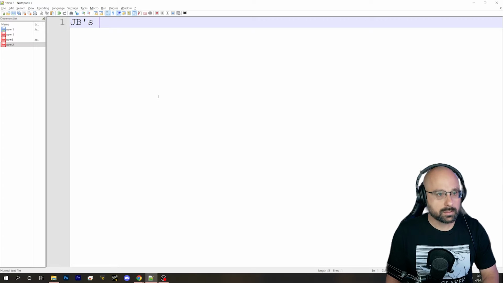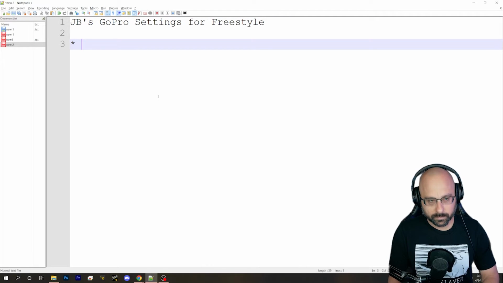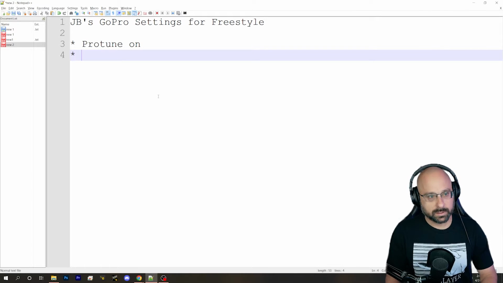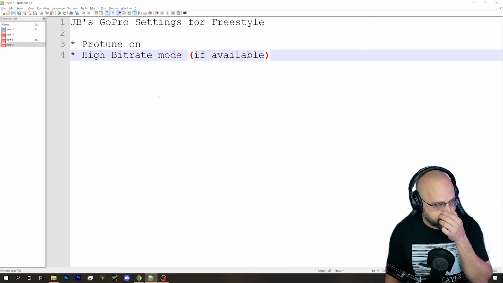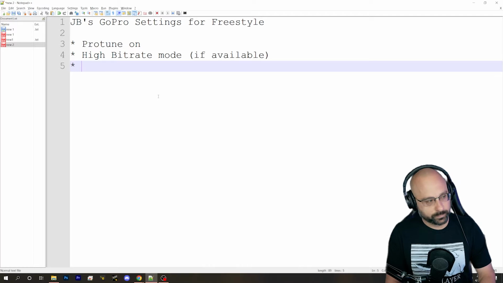So, my GoPro settings for freestyle. ProTune on, duh. High bitrate mode, if available. That's on Hero 9 and 10, I think. I don't think the 8 had a high bitrate mode, but use the highest bitrate possible.